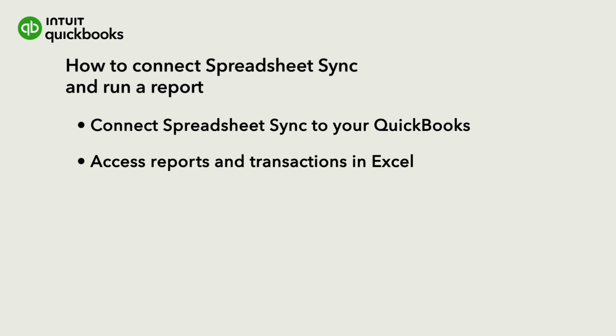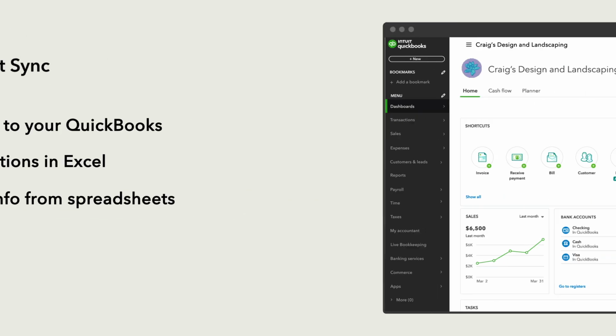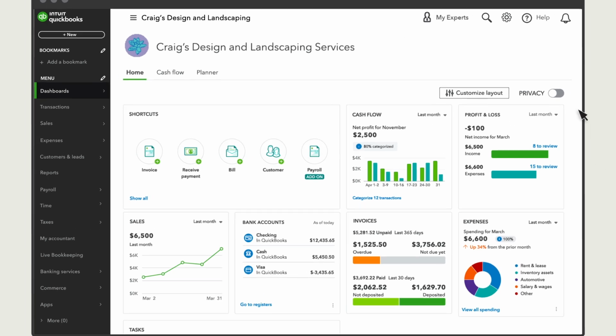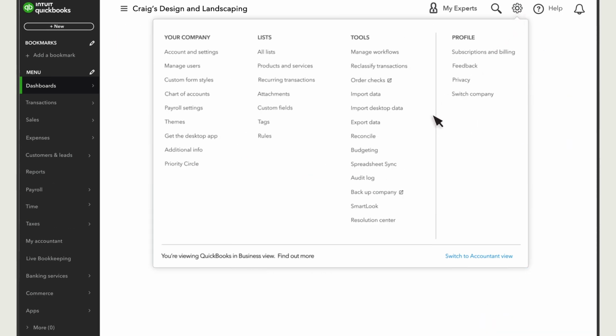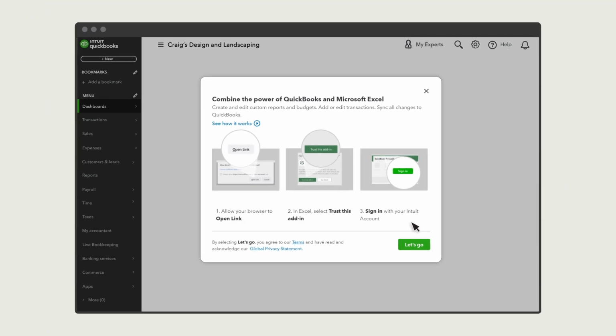Use it to run reports with your company info in Excel, and import new info from a spreadsheet into your books. First, select the Settings menu, and select Spreadsheet Sync. Follow the instructions to use Spreadsheet Sync in Excel.